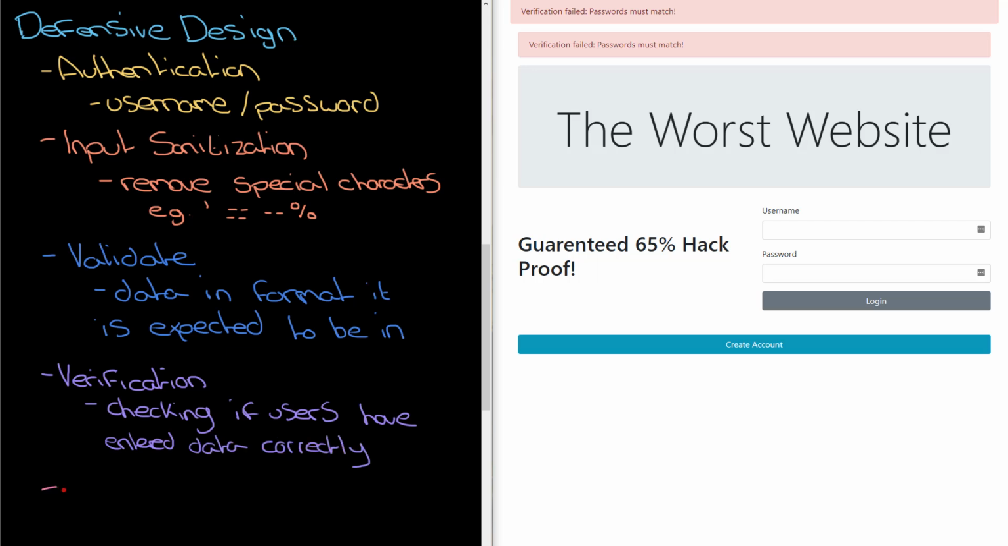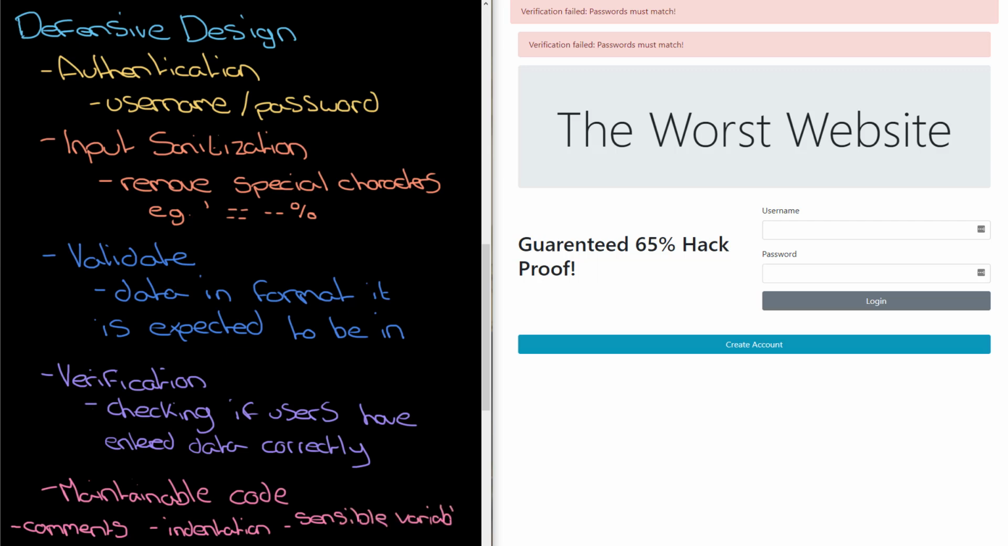The last piece of defensive design, which we're not going to cover in this video, but you need to be aware of, is this idea of creating maintainable code. So that's all about comments, about using indentation, about using sensible variable names, all that, and we'll cover that in another video. And they're your principles of defensive design.